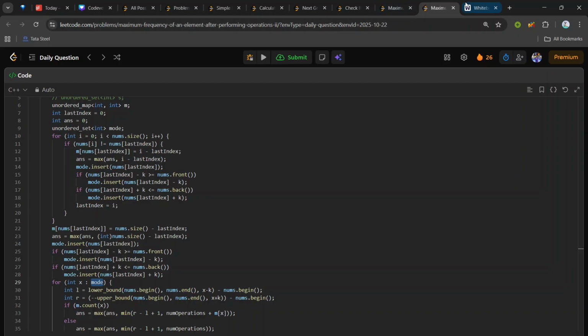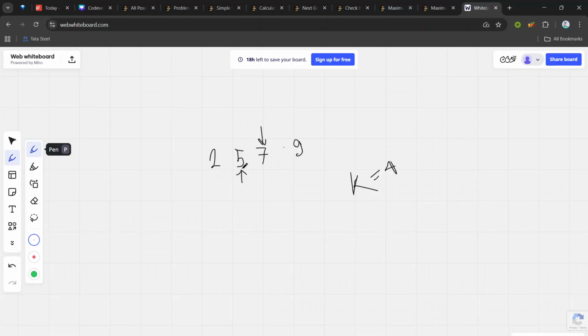Let me show you with an example. Suppose we have 2, 5, 7, 9, and k is equal to 4, and we are at 7. We store 3 as a possible candidate, and we are not checking for 4. Why? If we check upper bound and lower bound for candidate 3, with x plus k the upper bound is 7, and the upper bound for 7 is 9. Now for 4, 4 plus 4 is 8, so the upper bound is also 9. It is already the same index, so why repeat the operations?